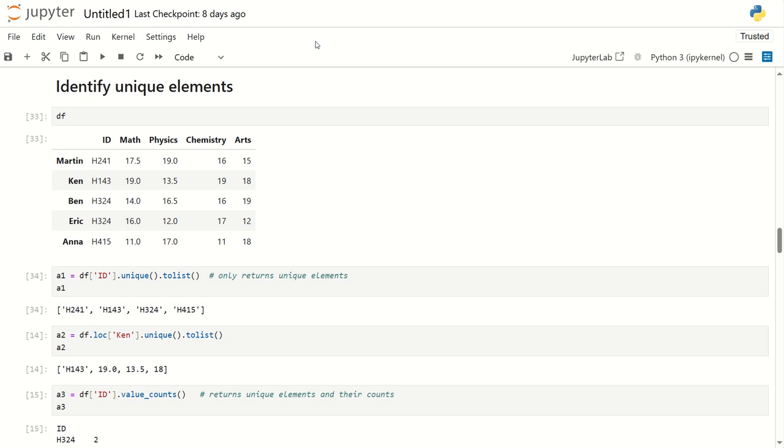This is the second video on important, or frequently used, functions on DataFrame in Python. Let me start with identifying unique elements. Imagine you have a case. This is our old data frame from the previous video, and you can find the link for the previous video in the description below.